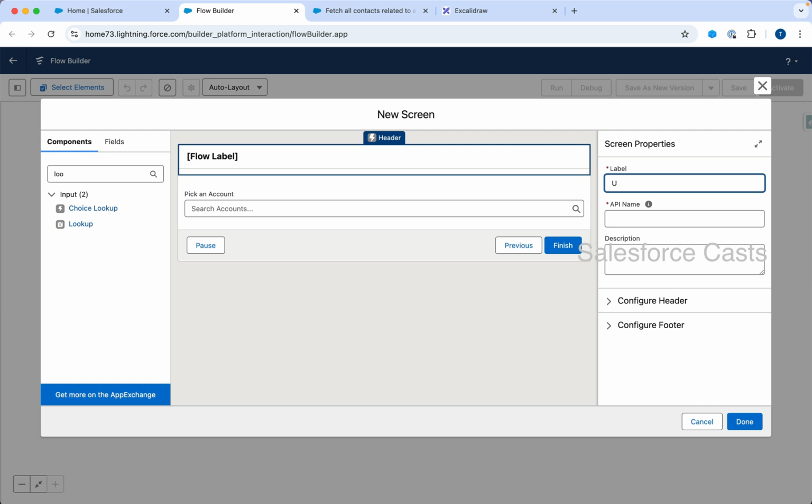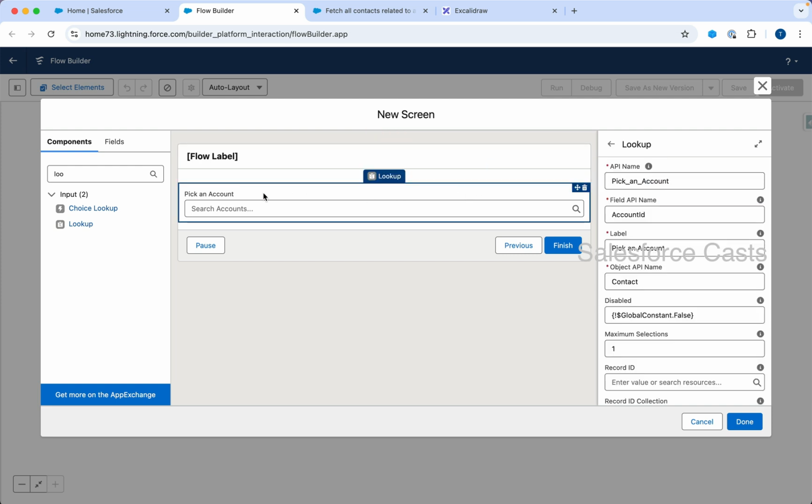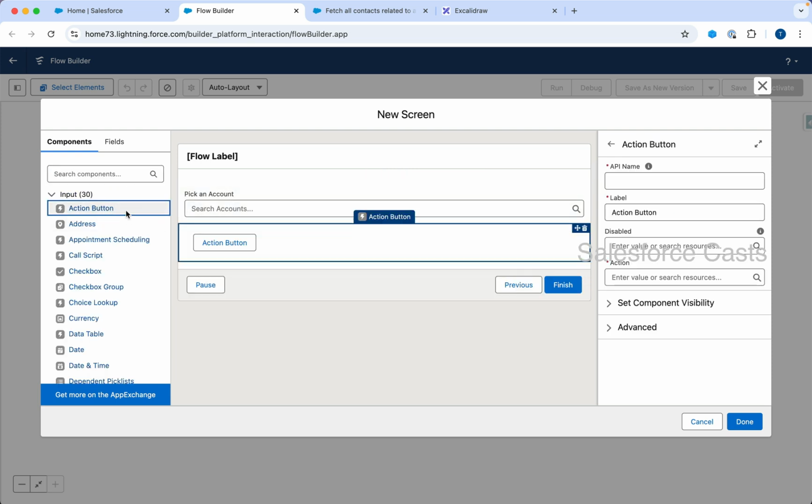I'm going to call this as upgrade account and contacts. Now, right below this particular lookup, I'm going to drag and drop action button. For that matter, you can also click on it. This here is going to give me a button.